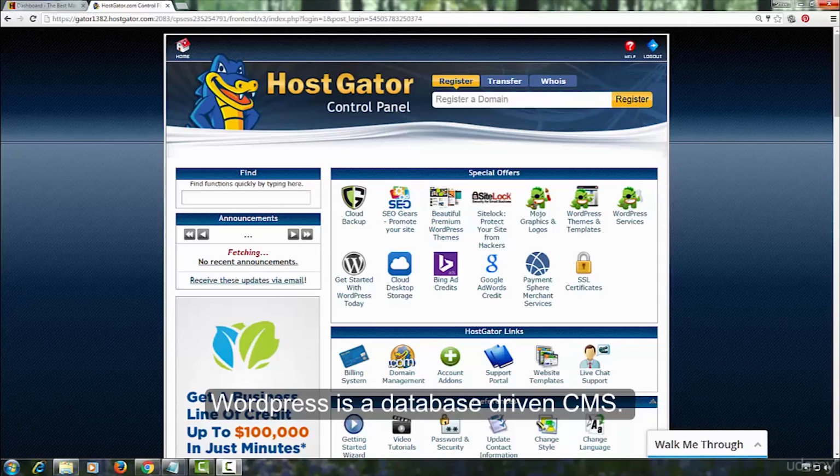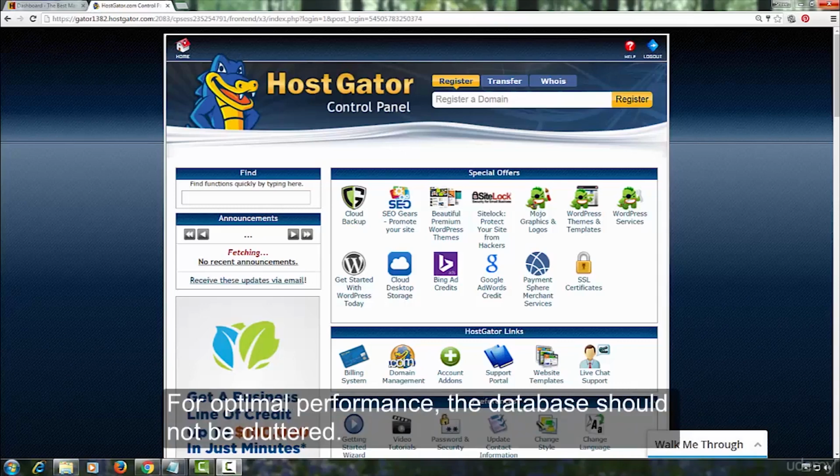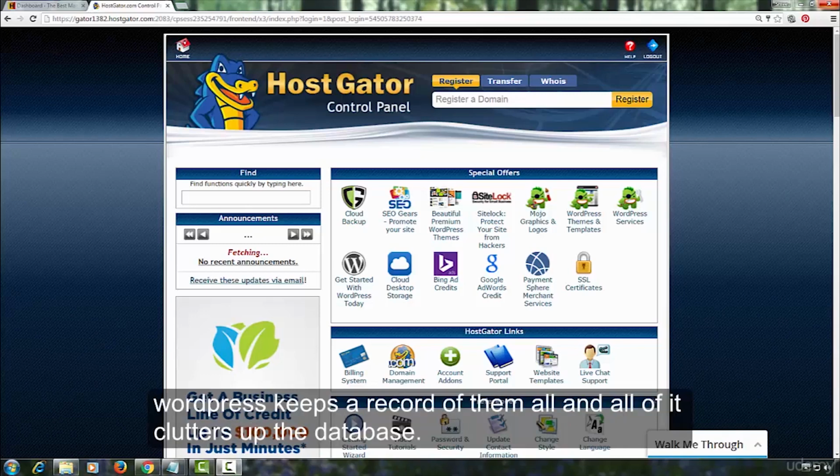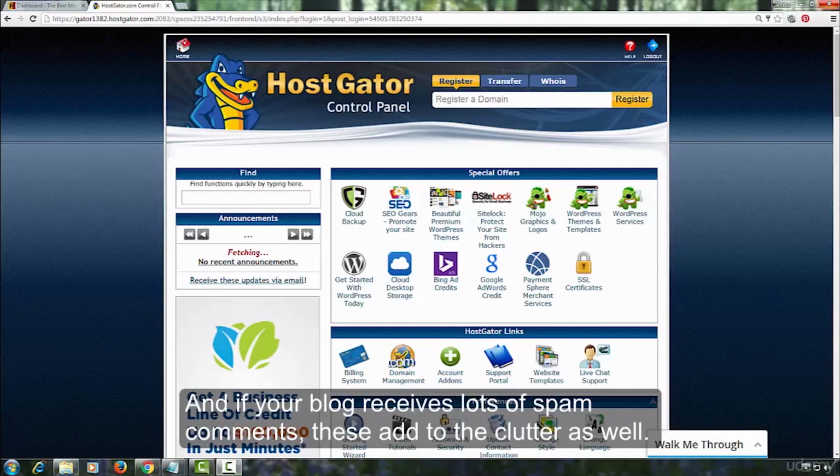WordPress is a database-driven CMS. For optimal performance, the database should not be cluttered. But every time you revise a post or unapprove a comment, WordPress keeps a record of them and all of it clutters up the database. And if your blog receives lots of spam comments, these add to the clutter as well.